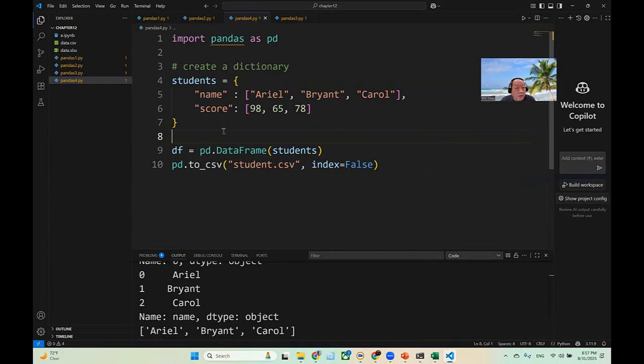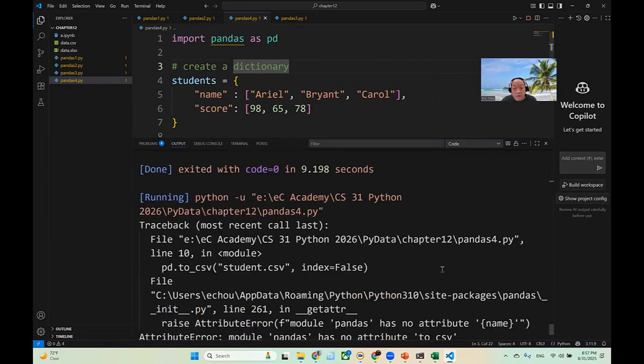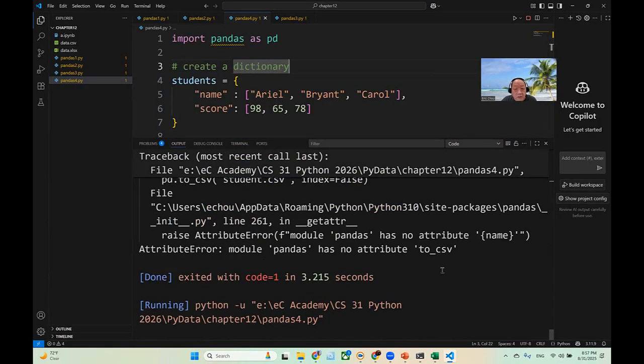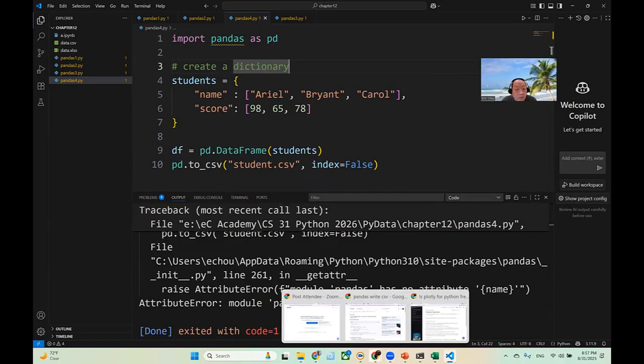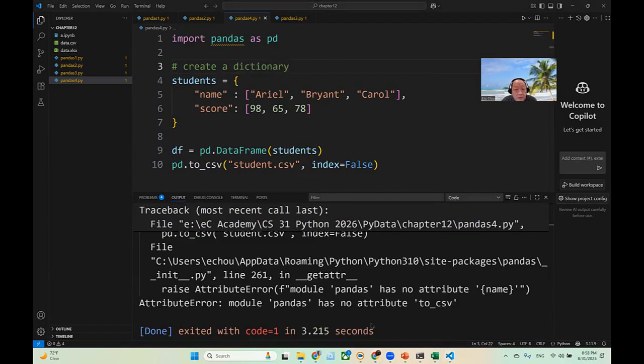What happened? I did something wrong. Let me save one more time, and then let's run it. Something wrong? Pandas knows to CSV. Pandas knows to CSV. Am I kidding? Let's see.